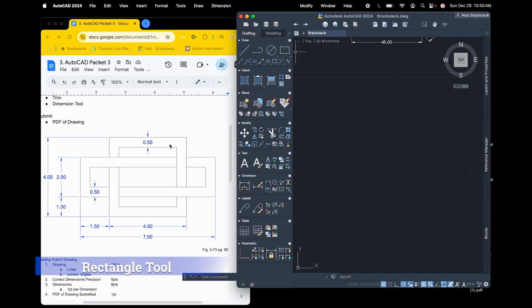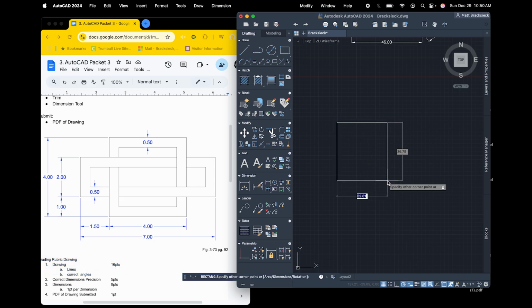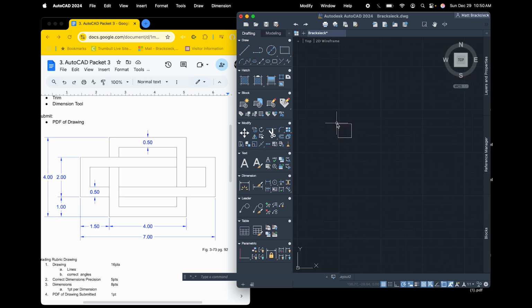So first thing we'll do is we will use the rectangle tool and we will create a square. So the center of this shape is a square that is 4 by 4. So we'll type in 4, tab, and 4. And you'll notice that it is a very small box. And now we'll just zoom in on that. And you'll notice that the box is a double box of sorts.